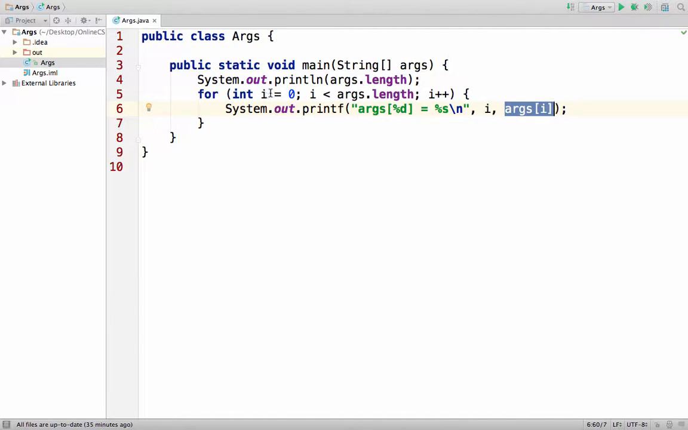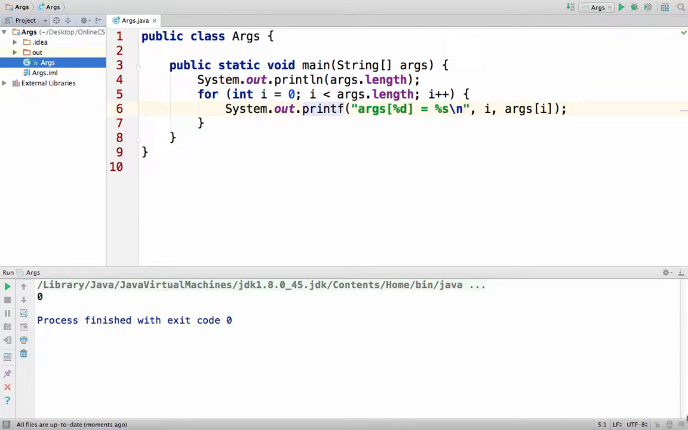It has a loop that goes from the very first element of the array, which will be 0, until 1 before the length of the array. So it will print until args[length - 1]. Now, if we try to run this program, let's go ahead and do that, we will see that it runs as if we provided no arguments. And this is exactly what we actually did.